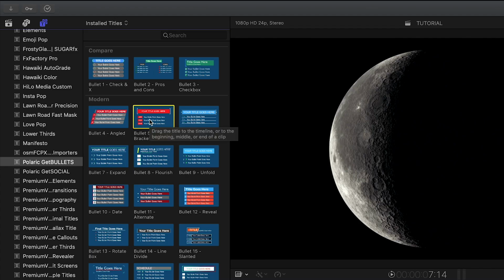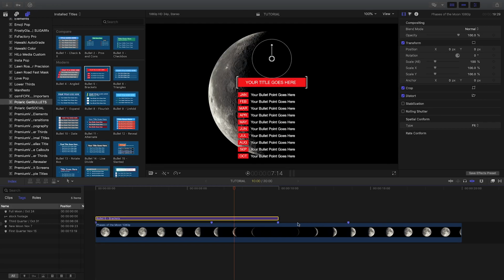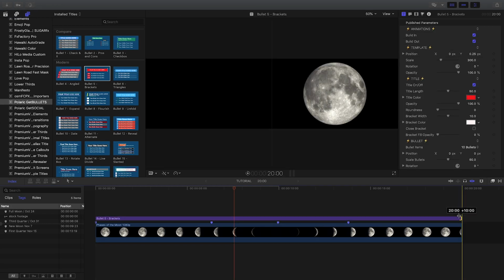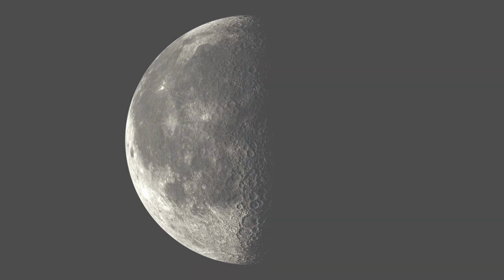Let's take a look at the Bullet 5 Brackets preset. I'll attach it to my footage. I don't need them for this footage, but the helper backgrounds include a background shape, a blur, and a color effect.